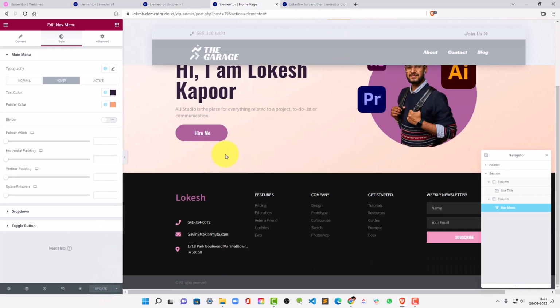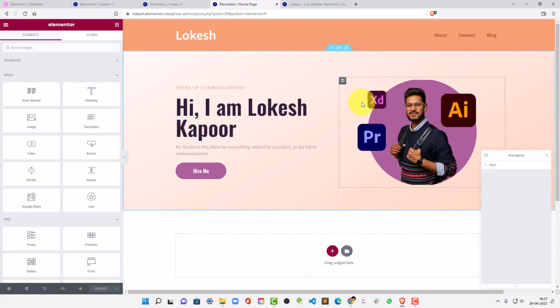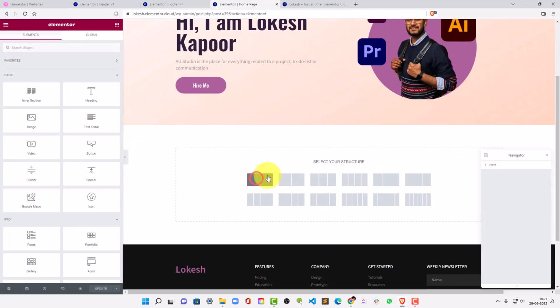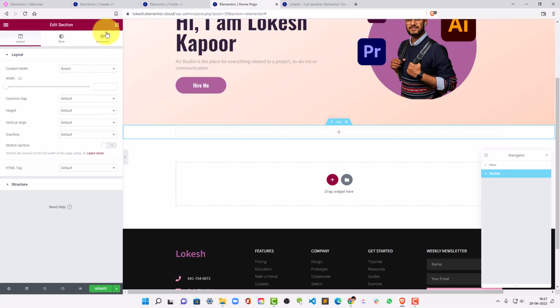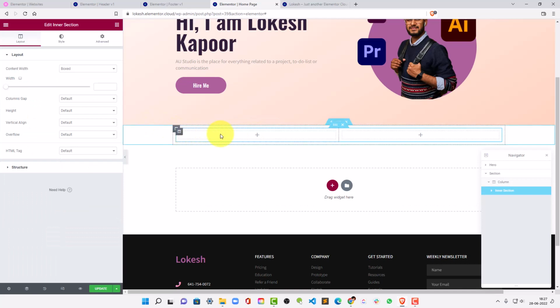So this is only just one section. You can create as many sections as you want. Just edit here, add down there. Okay, just choose inner section, or probably you can add them in the column itself, but we will choose inner section. Okay, and now we have two columns inside the inner section.